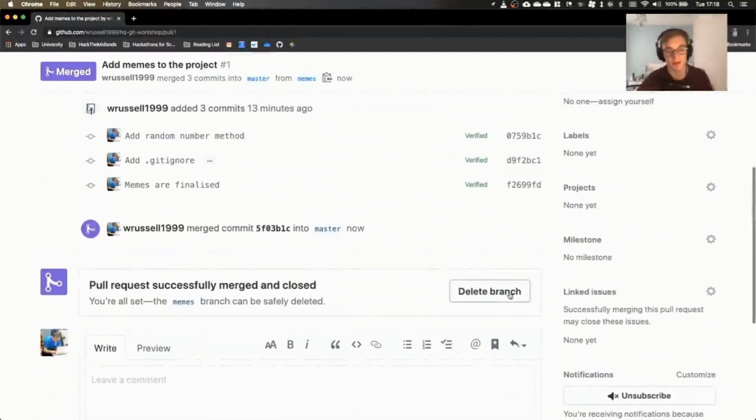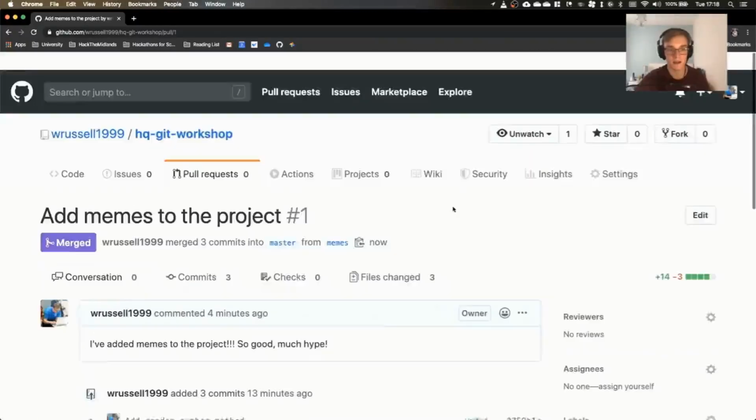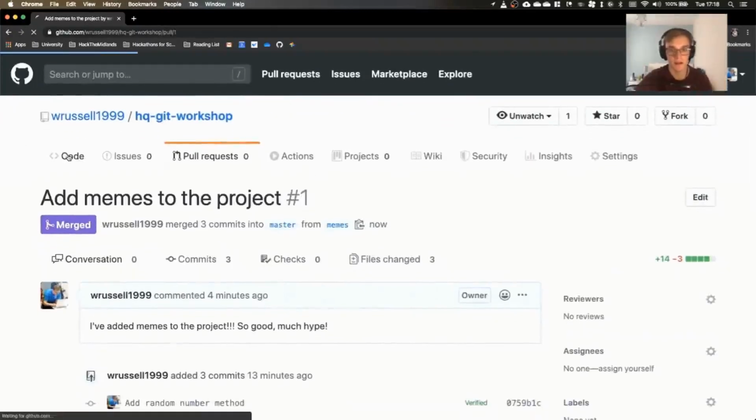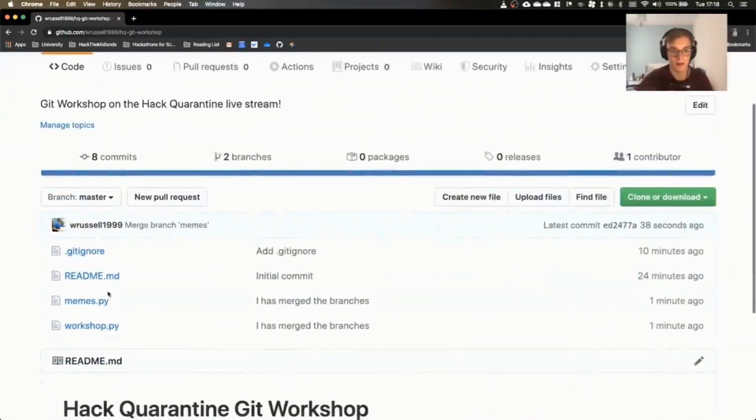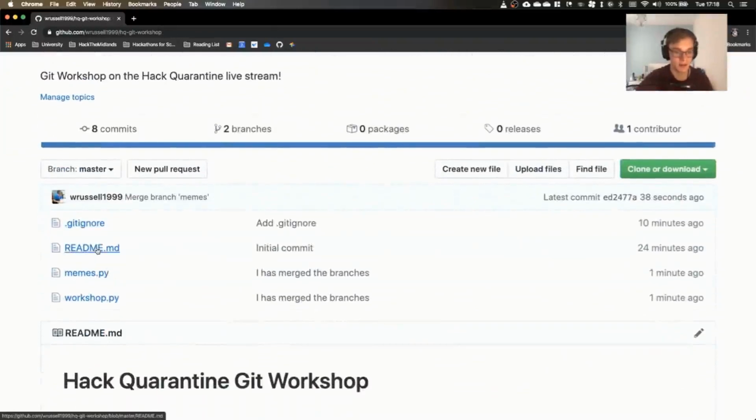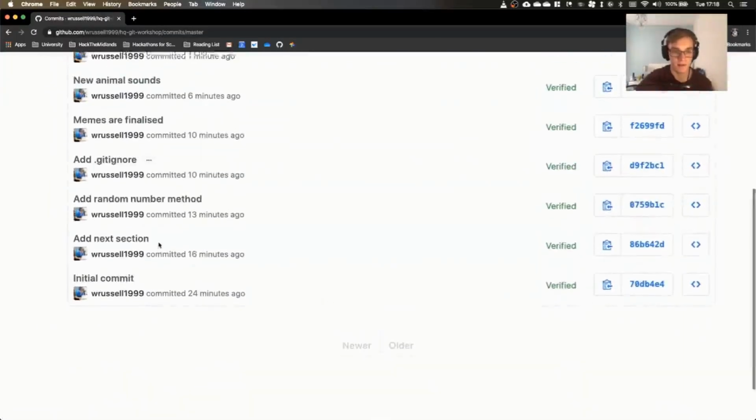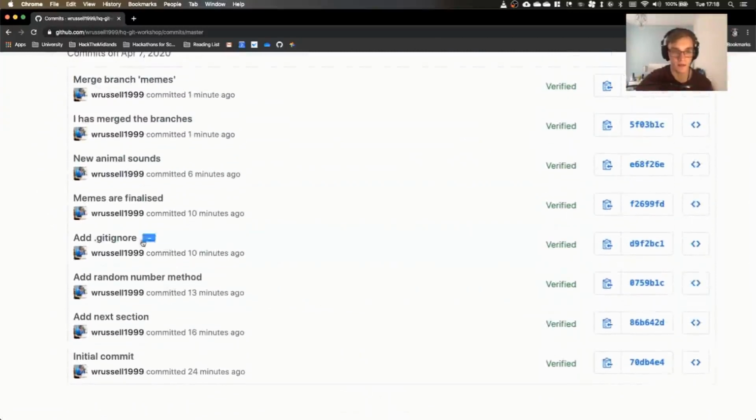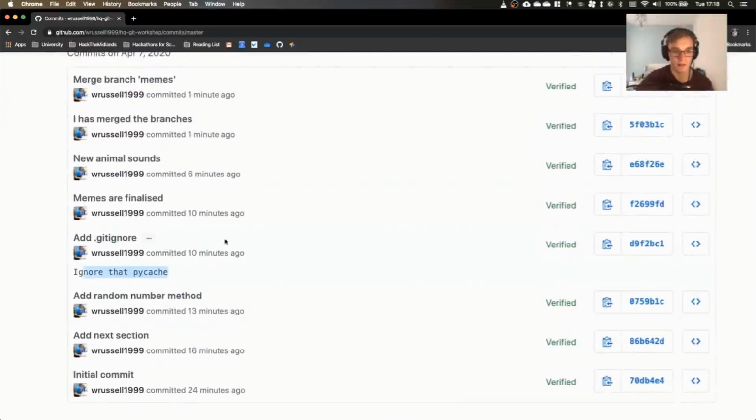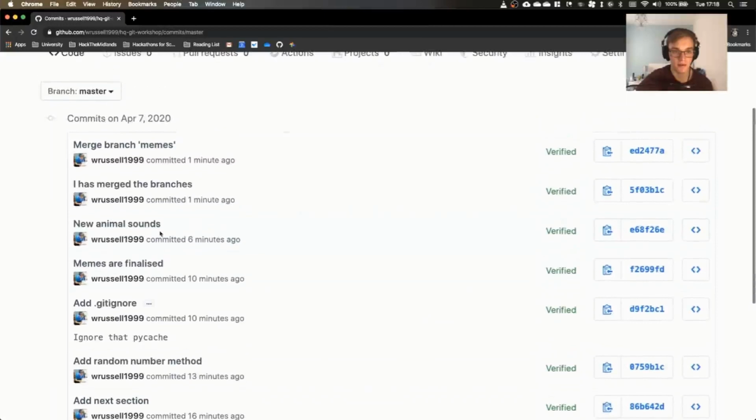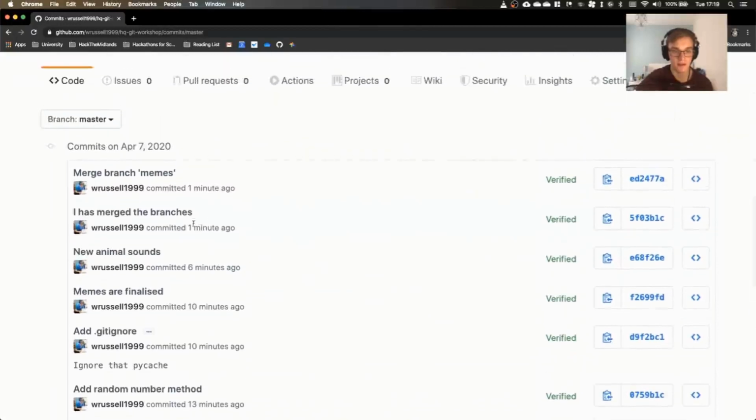Now it gives you the option to delete branches, which is very helpful if you're adding lots and lots of new features. I can quickly pop over to here, and you can see that I've got all my new features: the .gitignore, the readme, the memes. And in the history we made our initial commit, we added the next step, ran the numbers, we added the Gitignore with a little description. The memes were finalized, then we added some animal noises, and then we merged them together, and then GitHub just said merge branch memes, which was convenient.